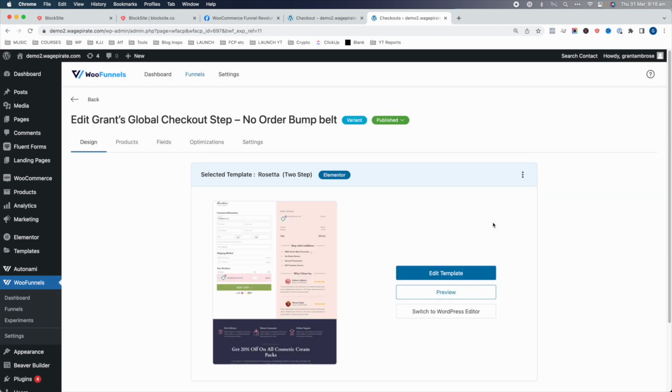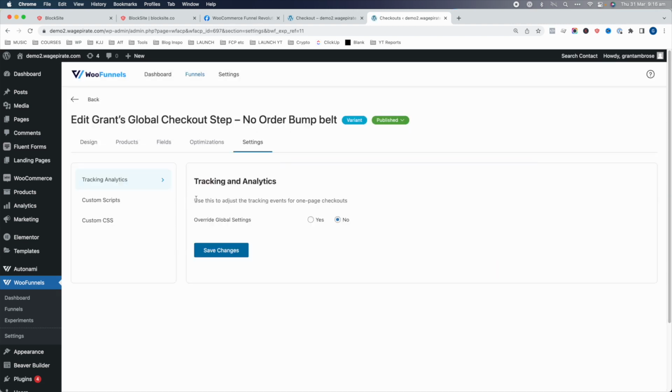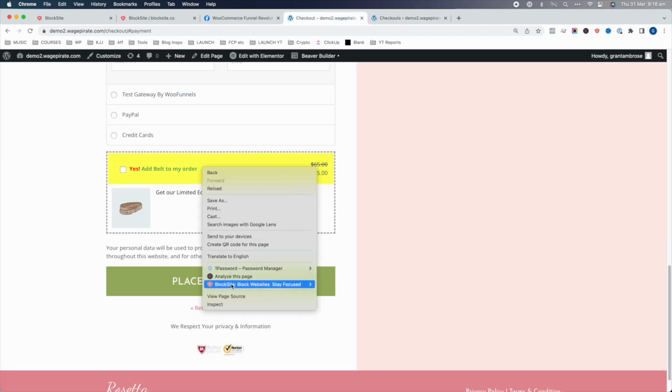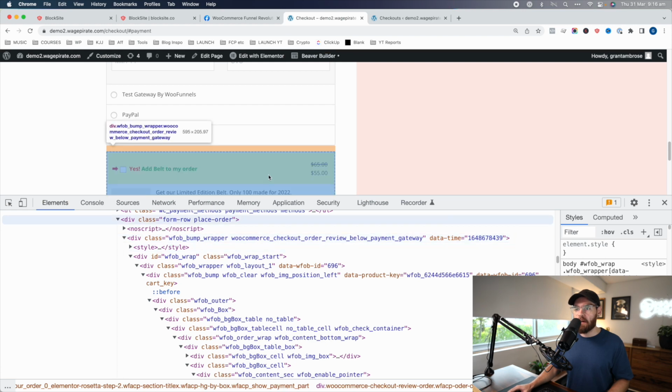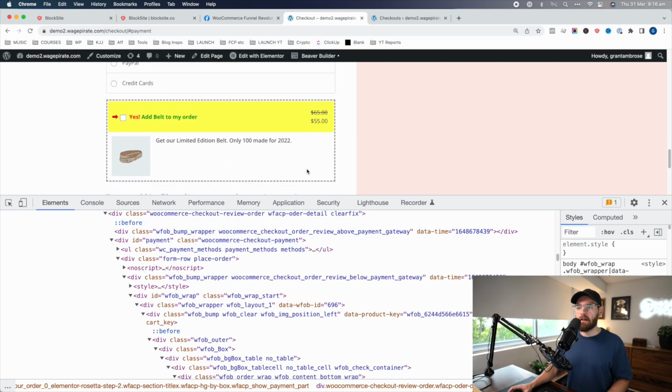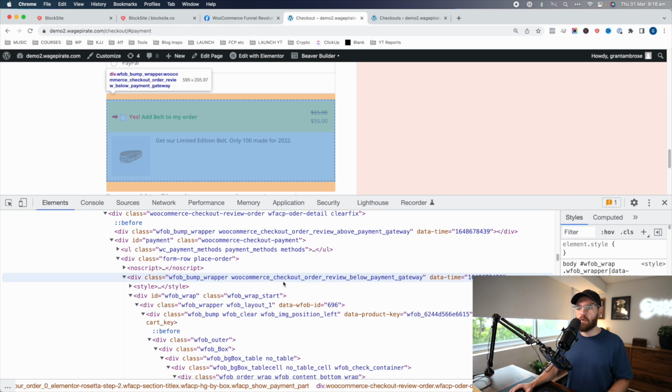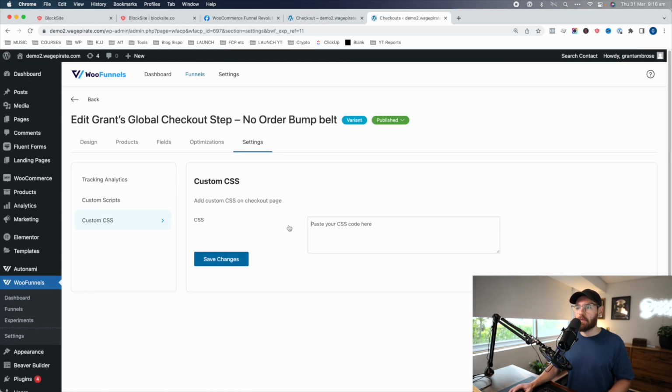And then to hide this order bump, we're going to go to settings, and we'll go to custom CSS. And then here, if we go back to our form, we're just going to inspect element, and we're going to try and find the top container. So if you haven't done this before, you just need to hover on these until it highlights just the order bump, which is here, and it's a class. So we're going to copy this there, and then we'll come back here.